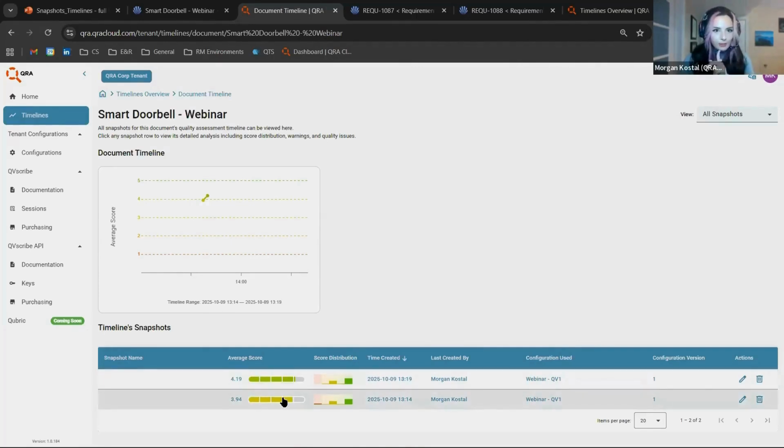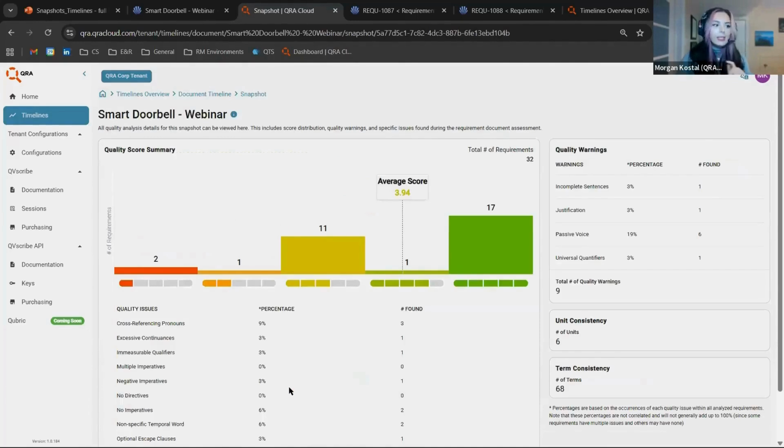When Ron opens up his first snapshot here, he sees that average score of a 3.94. The breakdown shows the common alerts for no imperatives and cross-referencing pronouns. Both are really common issues that make requirements hard to verify and trace. And that's really useful because now Ron knows exactly where to focus. It's not just "some of this could be clearer." It's "here are some of the categories where we can make some of the biggest impact."